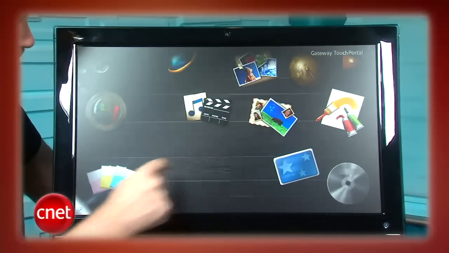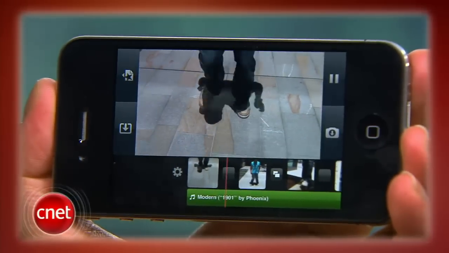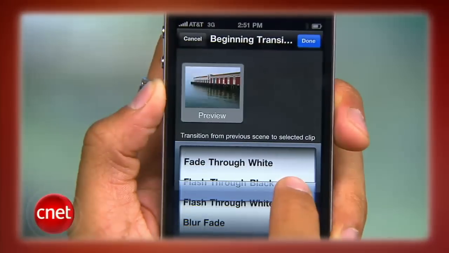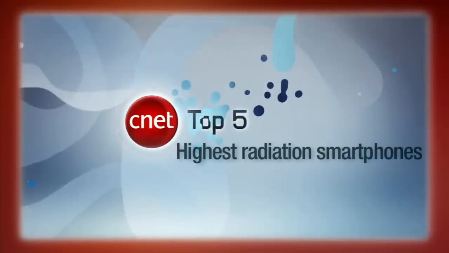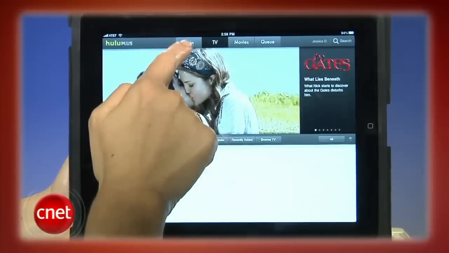This week on the CNET Tech Review, iMovie lets you edit videos right on your iPhone 4. Real Director lets you do it even better. The Acura TL gets a tech makeover. And we count down the hottest cell phones that are slowly cooking your brain. It's all coming up right now.